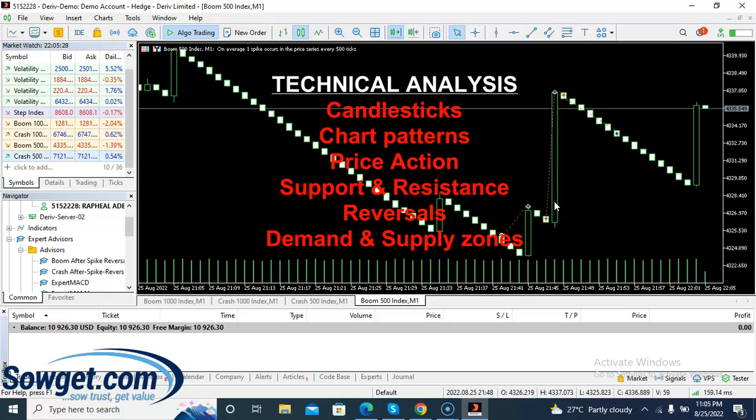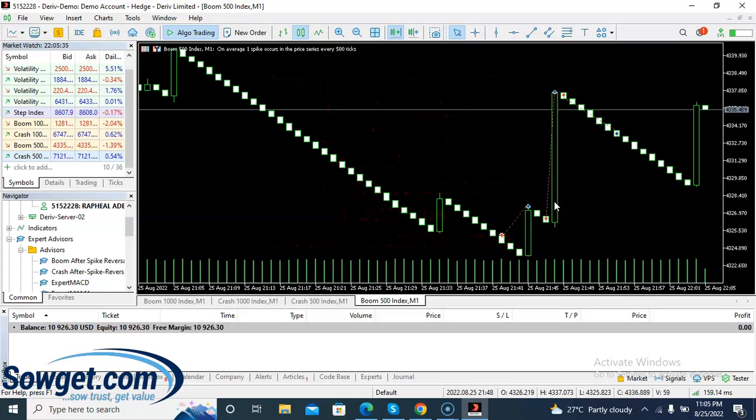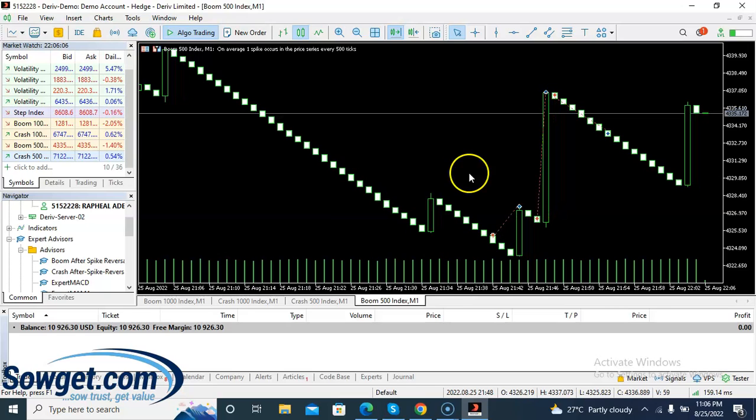So you need to use a solid technical analysis to be able to enter into trade like a sniper, to enter into accurate trades so you don't make losses on your trading. So that is it about the technical analysis.